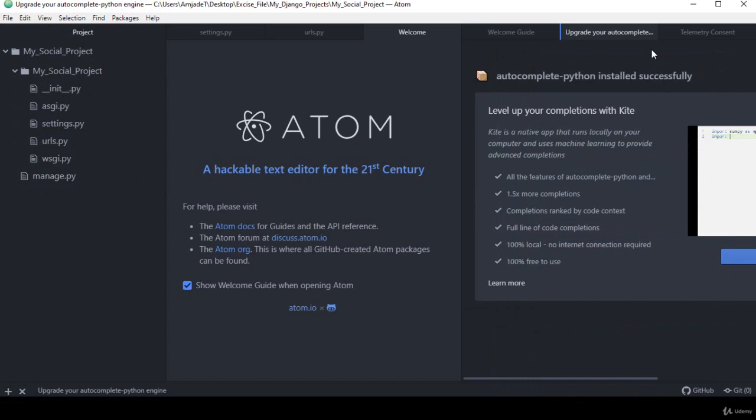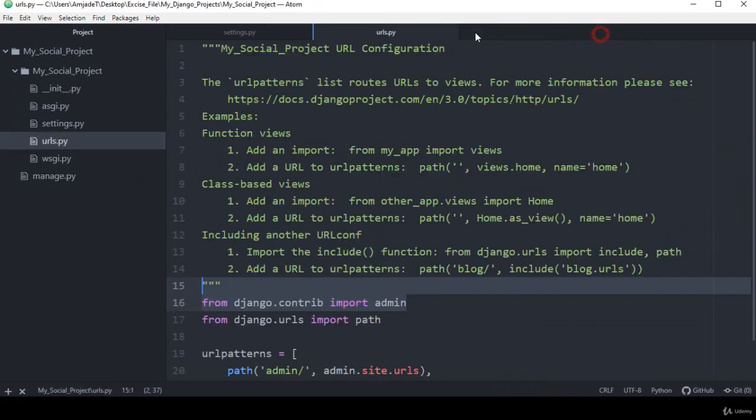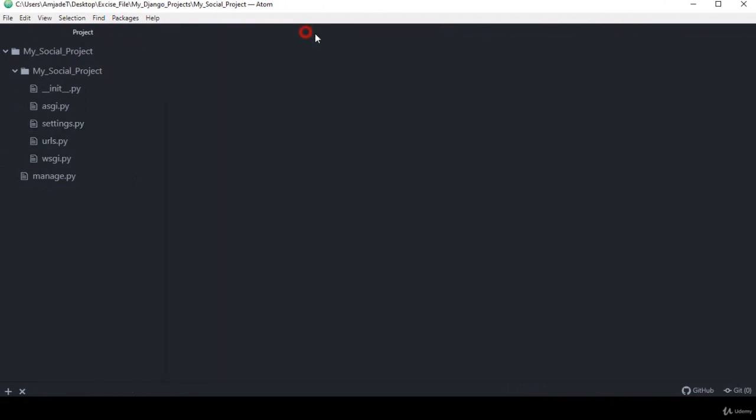Right now we don't need this, so I remove everything from here. That is our settings.py. Perfect. So here we added our project to our editor, that means our Atom editor, right?